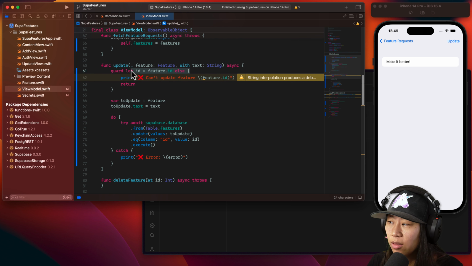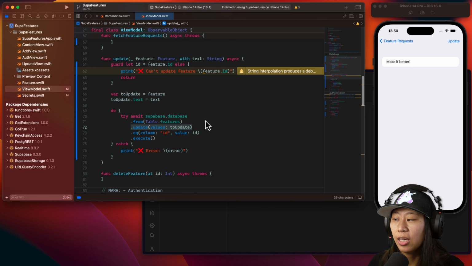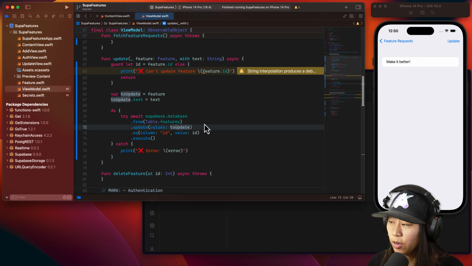So we have to double check that that is not nil. And then we create a new variable called var toUpdate. So this is the model we're actually updating. First, we are setting it equal to the feature, and then we are changing the text to the text that we're passing in. And now we call the Supabase client again, supabase.database, from what table are we updating? Update is what values are we actually updating. So we are passing in our toUpdate variable.